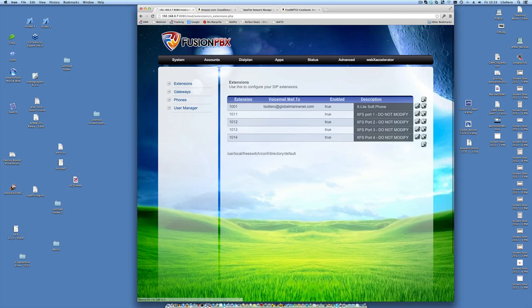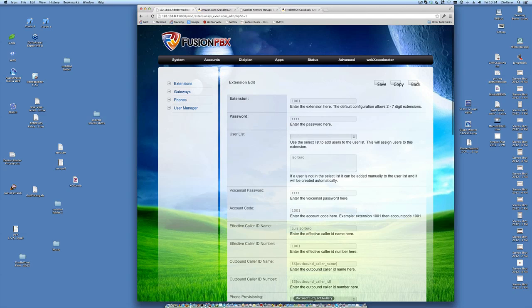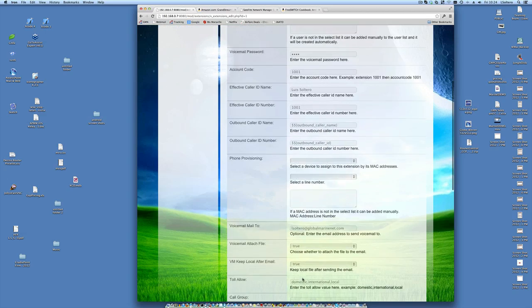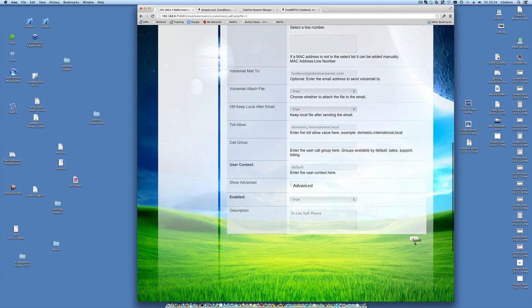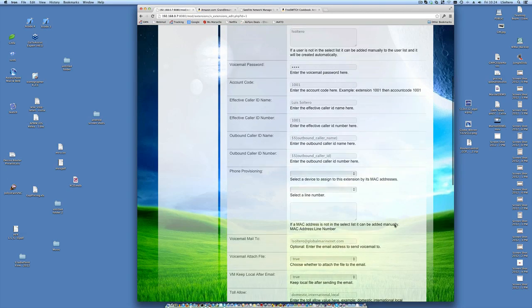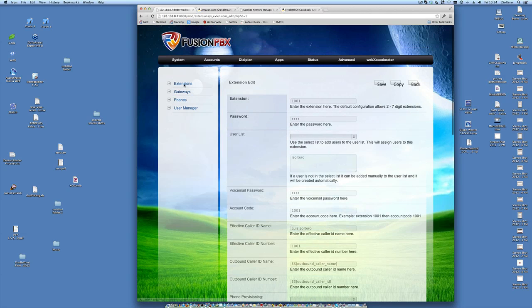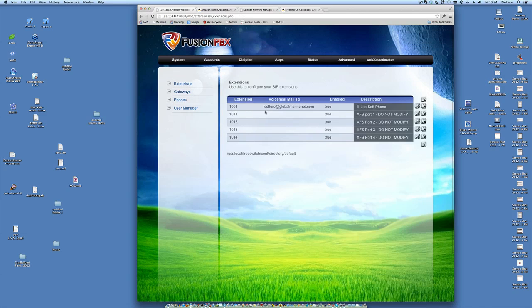So we're back to extensions. We're sitting here, we're editing, and then you just hit save. You just hit save, and you just created a SIP extension, and that's it. And so you just go ahead and create 200 extensions. They all have an extension number, a password, and then a caller ID, which indicates whether they're a prepaid or postpaid account.